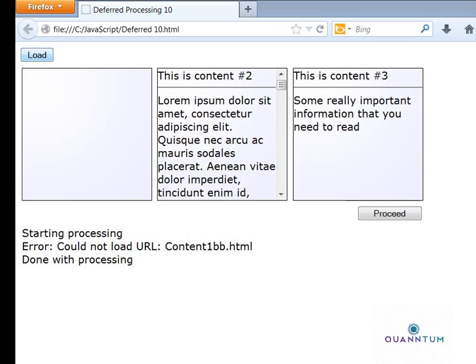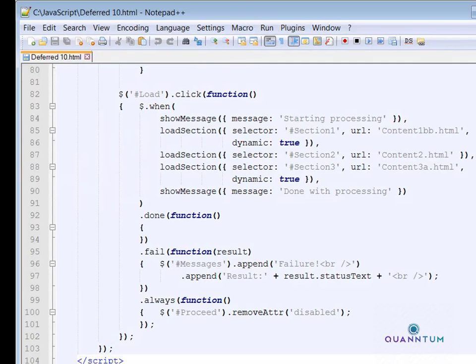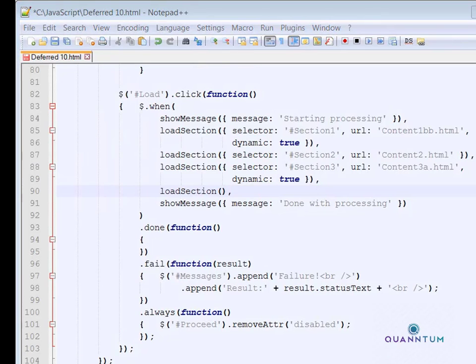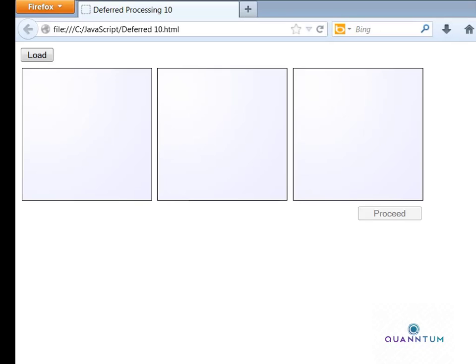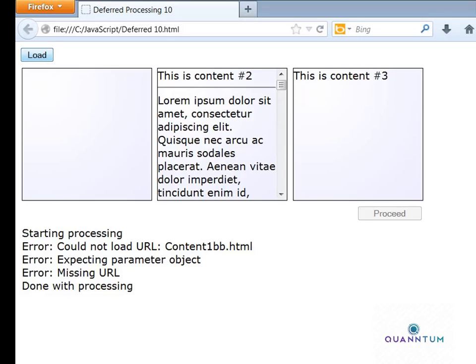Let's throw some more error situations at our load section function. Remember how we tested with no parameter? We'll put that test back in. Let's also add an empty parameter object. Let's check what happens with these two new errors. We get all our error messages, and the Proceed button still waits for the dynamic content. Our failure processing is working well.